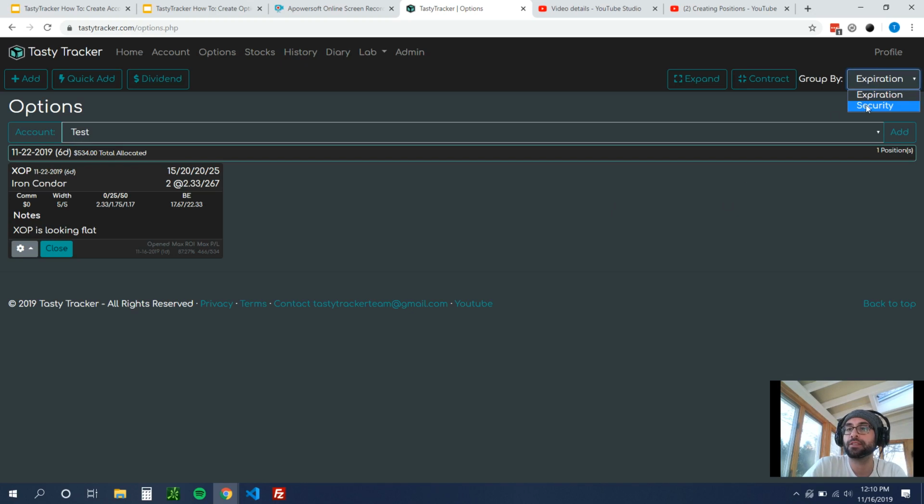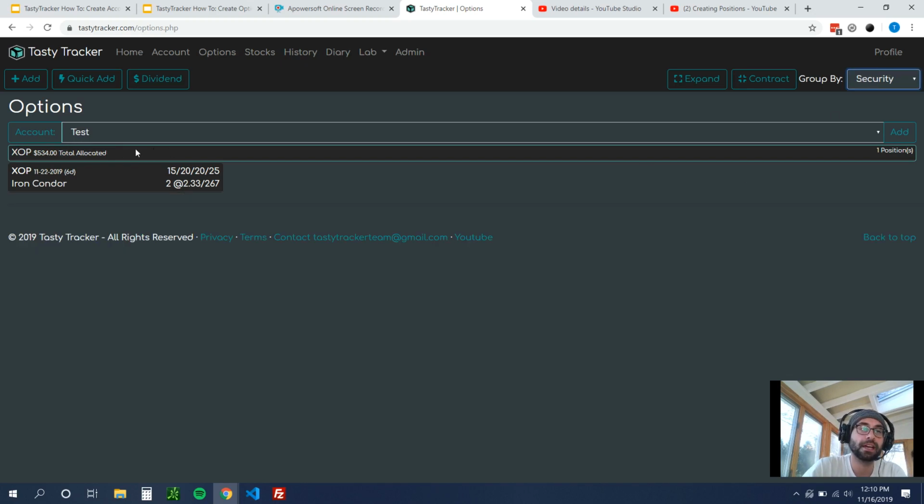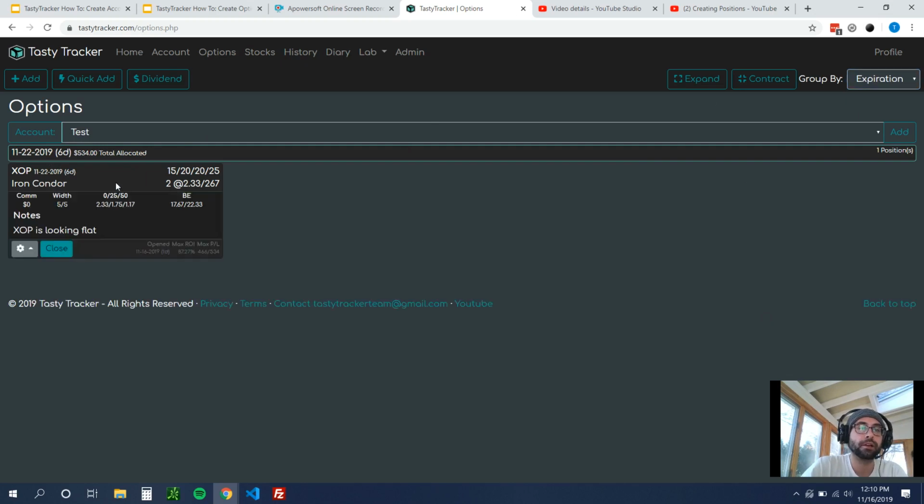You can also change that to security, which is nice if you want to see how much collateral you have per ticker symbol. So anyway, XOP, again, 534 total allocated. Typically, I leave that at expiration. Okay, so now we can see all the bits of information. If you hover over them, they should give you tooltips on what they are.